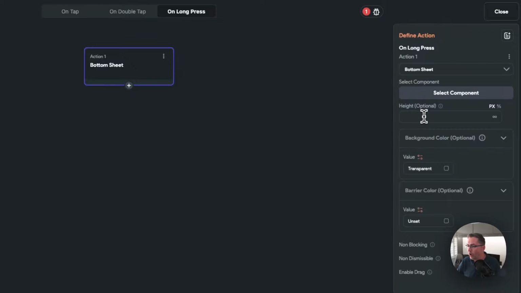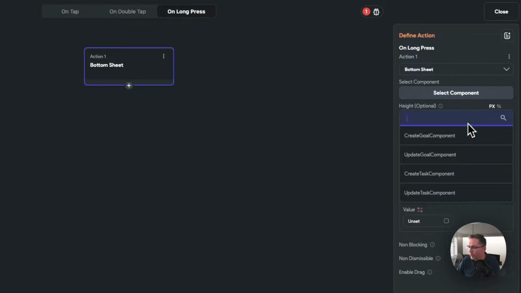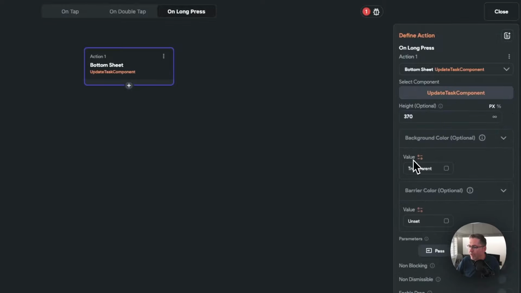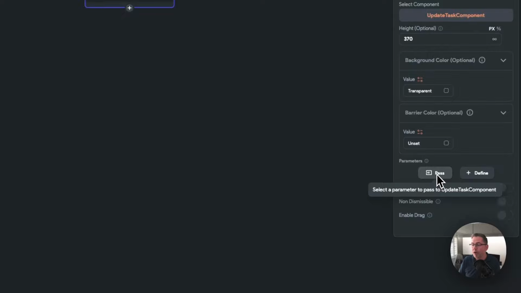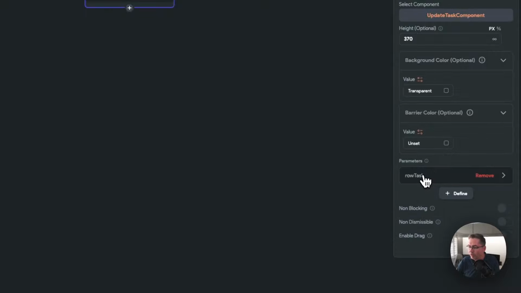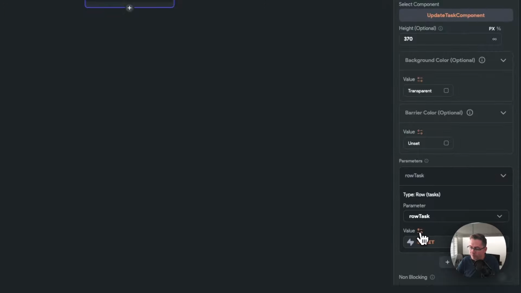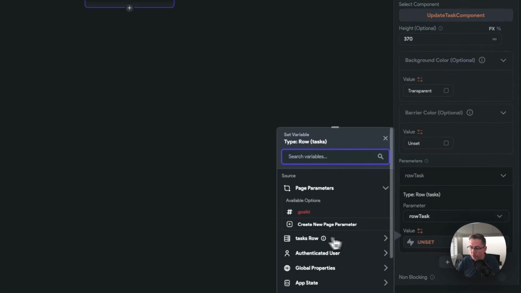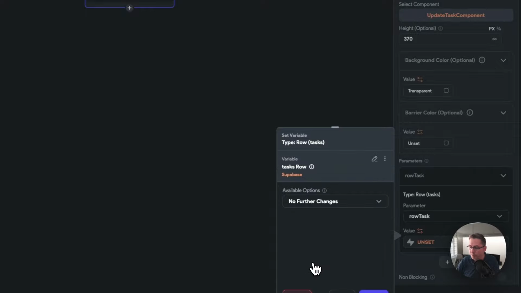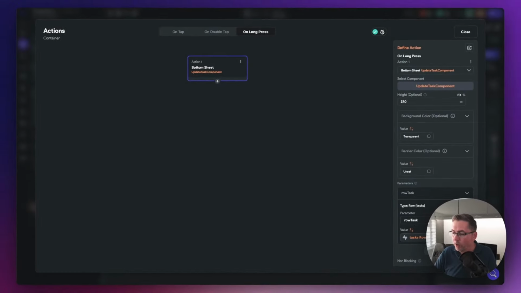The height again, I'm going to guess it's 370 for the update, but we might want to come in and change the height of that. All of the other details there are pretty good. We just need to select the component, and we're going to choose the update task component. Now we need to pass the Supabase row into that component. Put the little pass here where it says row task, select that, choose the little selector, go to the task row itself, choose the Supabase row, and hit confirm. That's all that's expected.